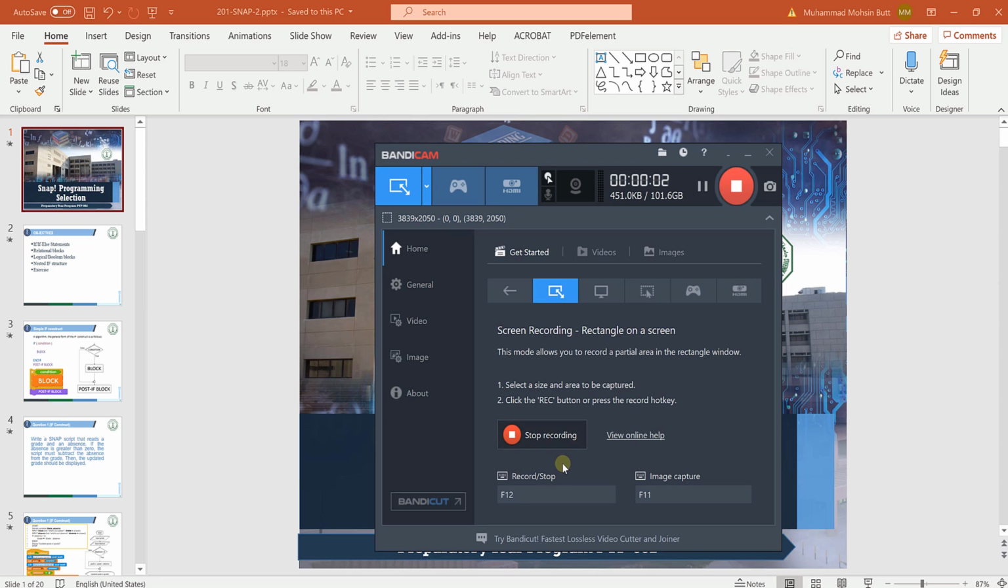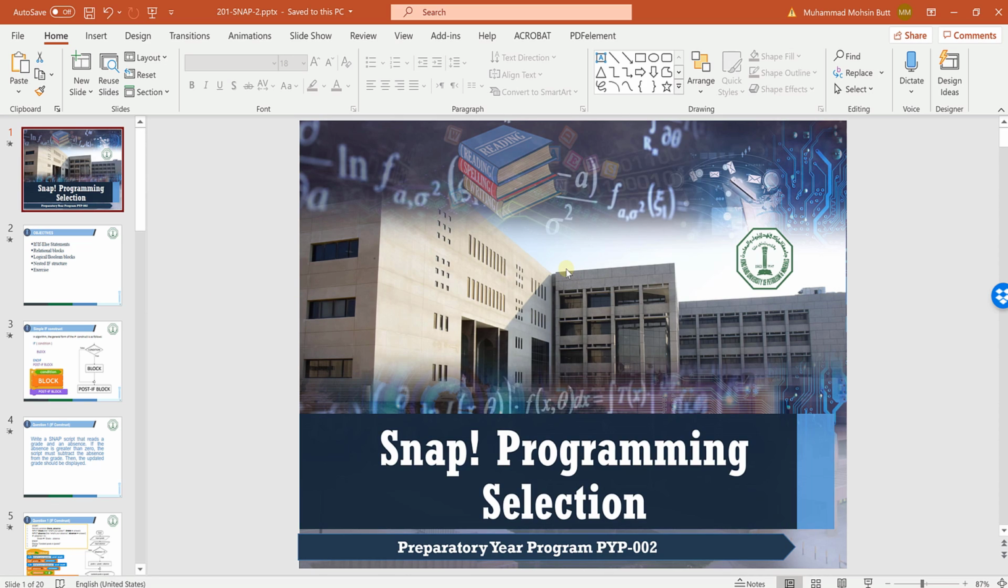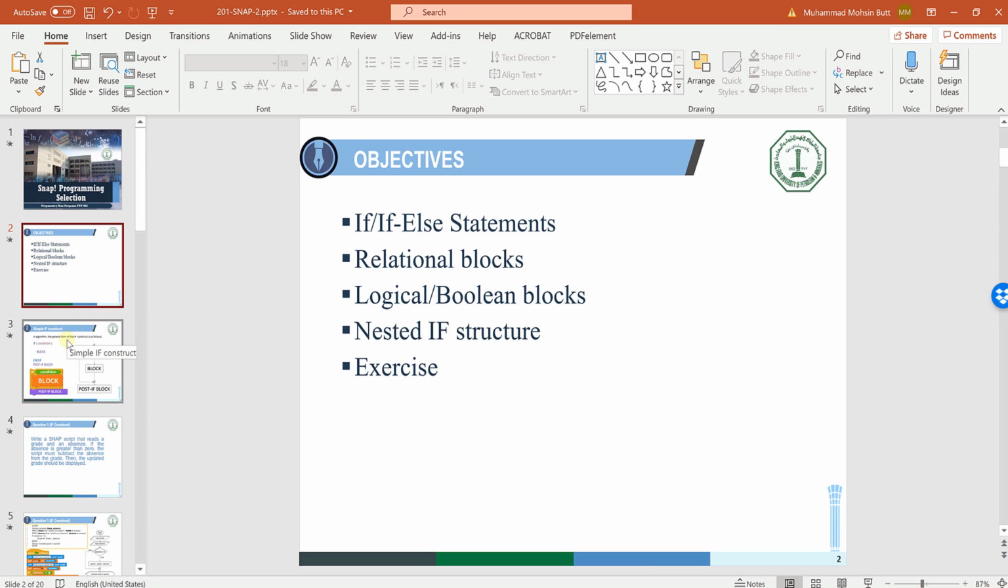Hello everyone, in this video I will go through the basics of selection based programming in Snap. So selection programming, we have already seen this in Microsoft Excel where we use the if function. The if function was basically the if else selection based programming, but in Snap programming we have two options.